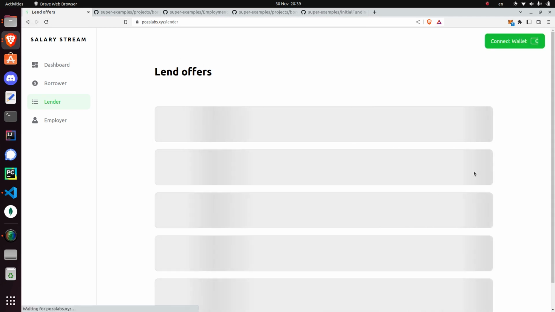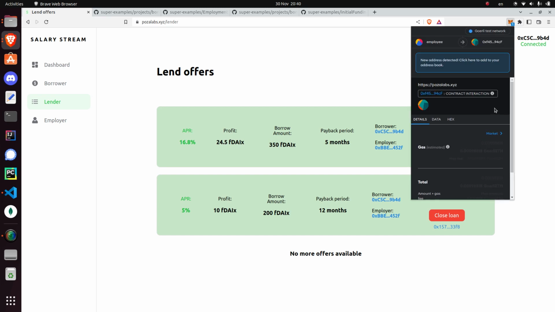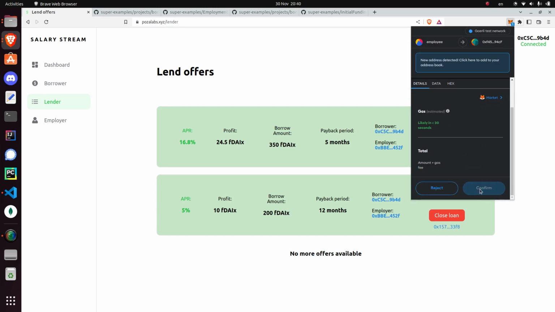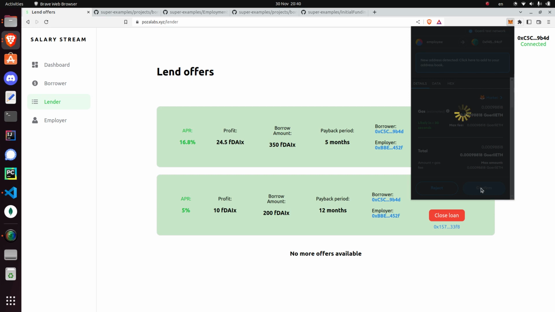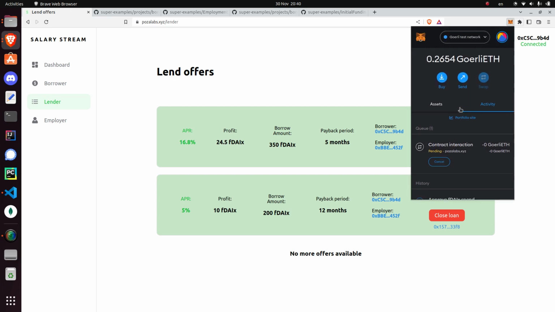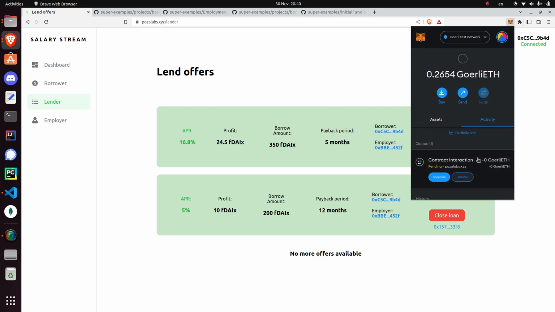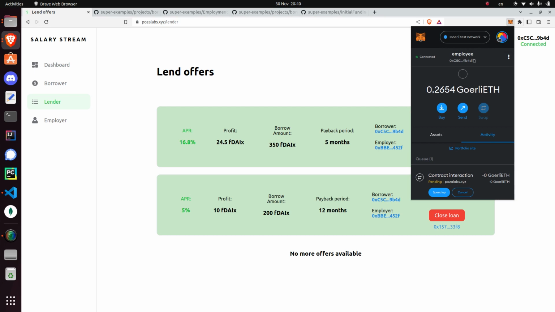Let's refresh. Oh, that's already implemented. Okay. So now I can close the loan. I actually didn't need to refresh it. So that already happens one after the other. That's very nice, very user-friendly.